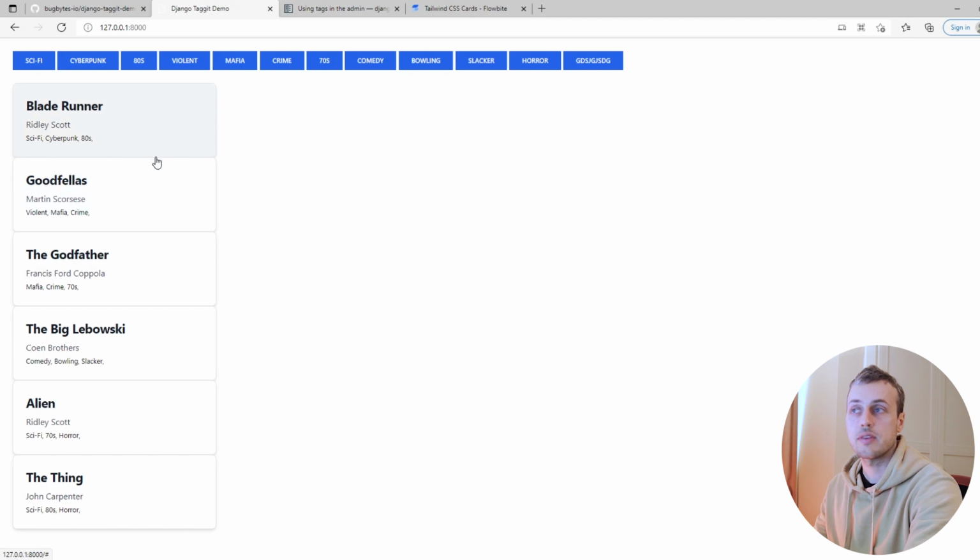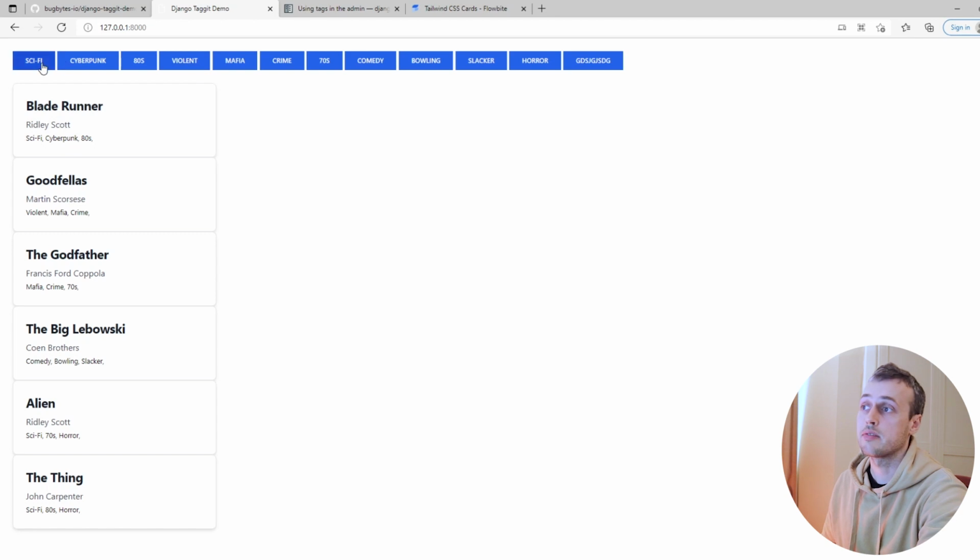What we're going to do in the next video is we're going to add Alpine.js to this project, and we're going to let users click a tag and then filter down what films are shown based on that tag. So for example, if they click sci-fi, it would filter down to the sci-fi films, which are Blade Runner, Alien and The Thing. And then when the user clicks another tag, it will update Alpine state, and it will show the correct films based on the new tag. So we'll see how to do that in the next video. We'll integrate that with Django REST framework for returning JSON data. But for now, that's everything for this video.